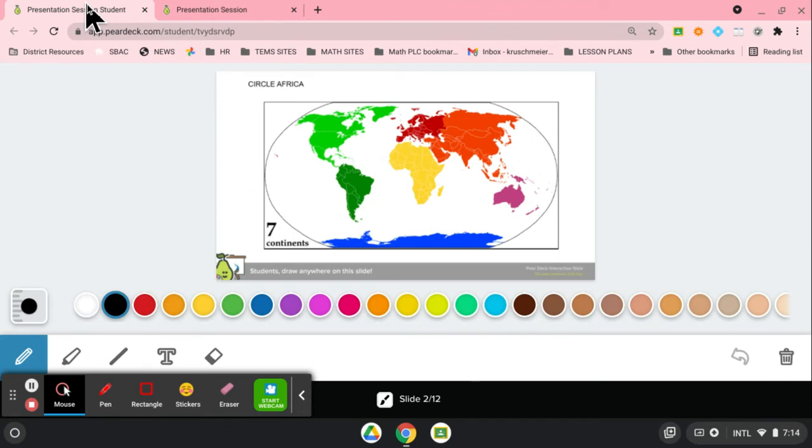Students on their end will see this. This says Circle Africa. They can choose a color. You can also choose the thickness of your pen. Probably want to go thinner here. And then Circle Africa. Look like that, right?